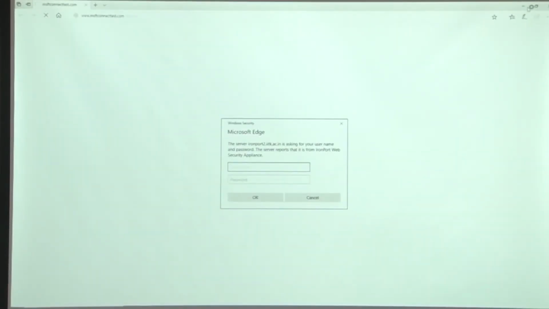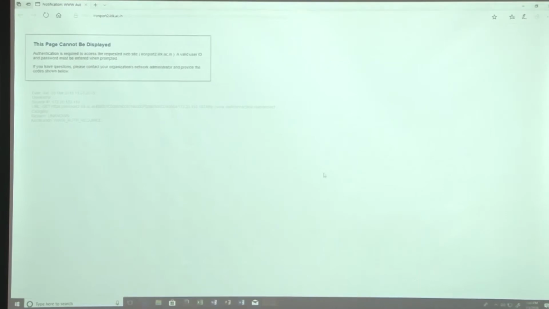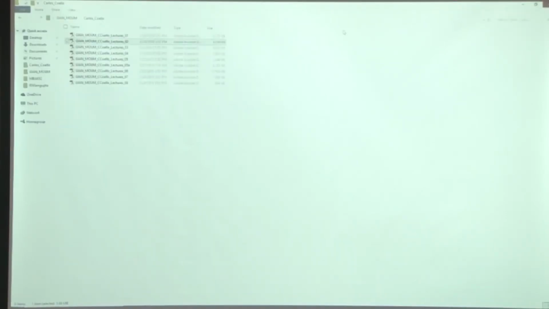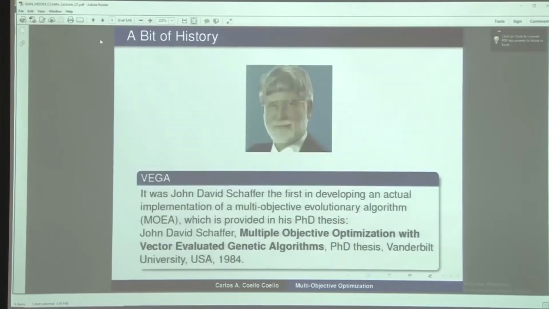And then the other problem is, oh, this thing again. Windows is alive, right? That's what I don't like, Windows 10.